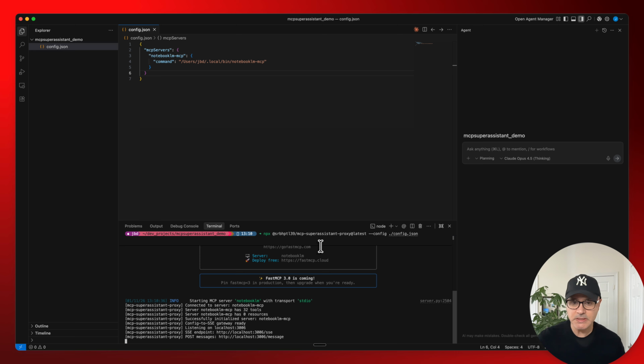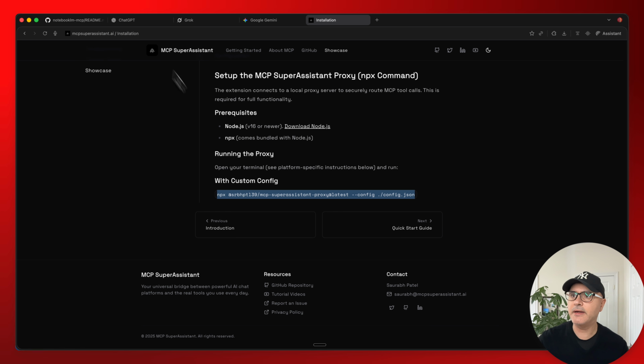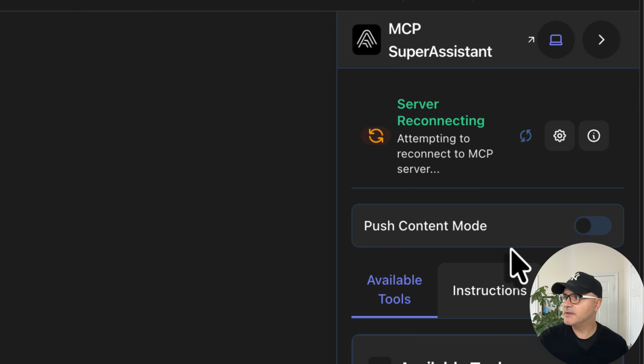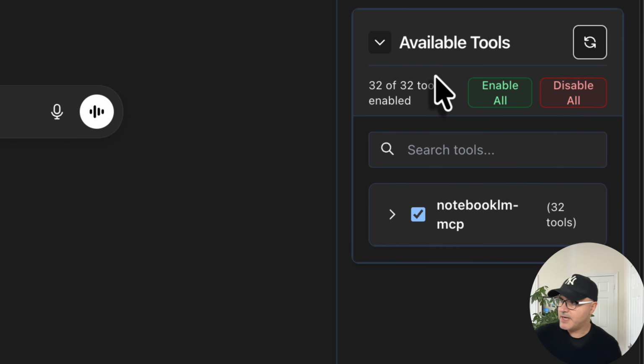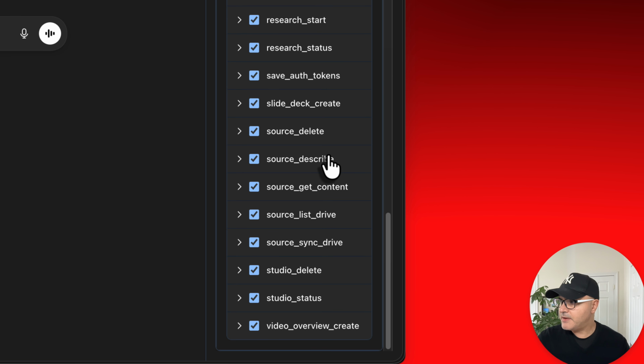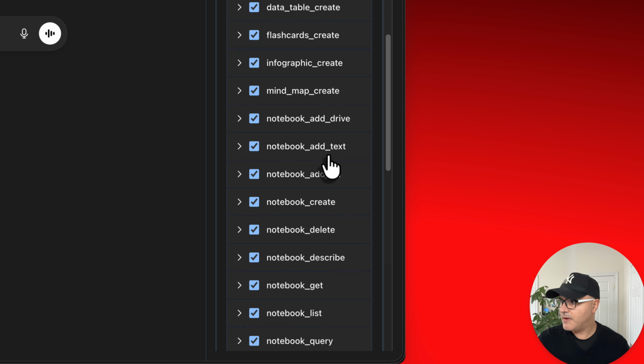We're in business. Okay, let's go back and see what we see in the UI. Let's start with ChatGPT. Let's refresh this. Great. And as you can see on the right side, we already have 32 tools loaded. And you can see 32 because I just added a new tool to handle the automatic authentication. And if I scroll all the way down, you can see I have all my tools.